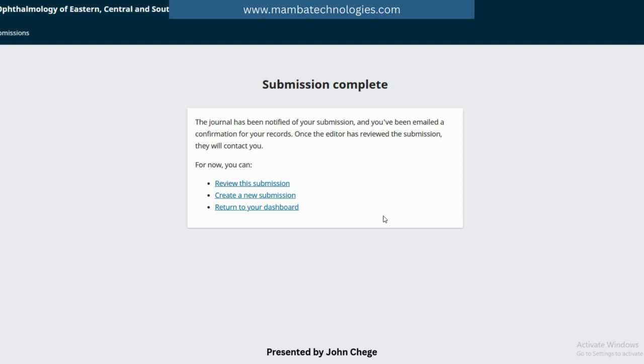So yeah, I guess that's it. So we have reviewed all the summary information that was provided. We have double checked. We have looked at the metadata and the author list. We have confirmed the copyright agreements. And then we have submitted. So that's it. That's the process of submitting an article.